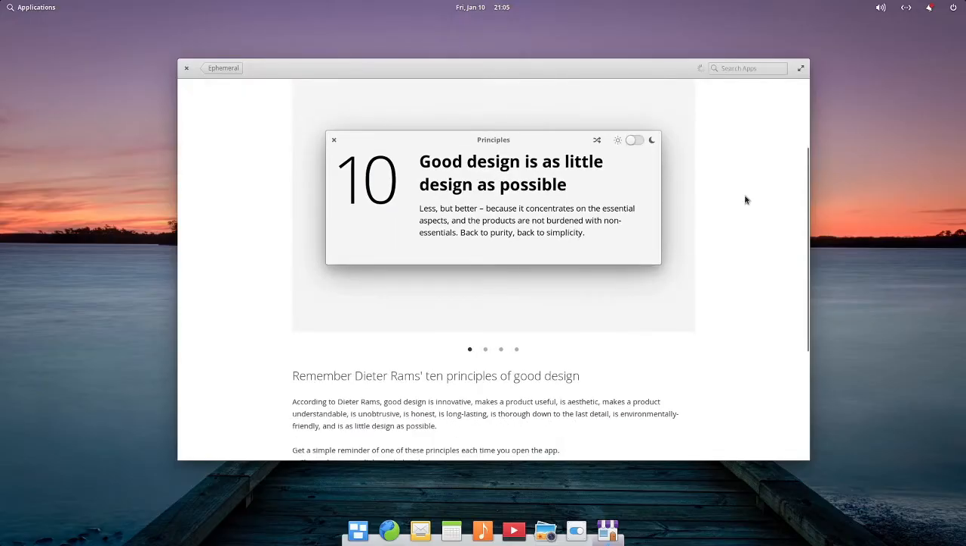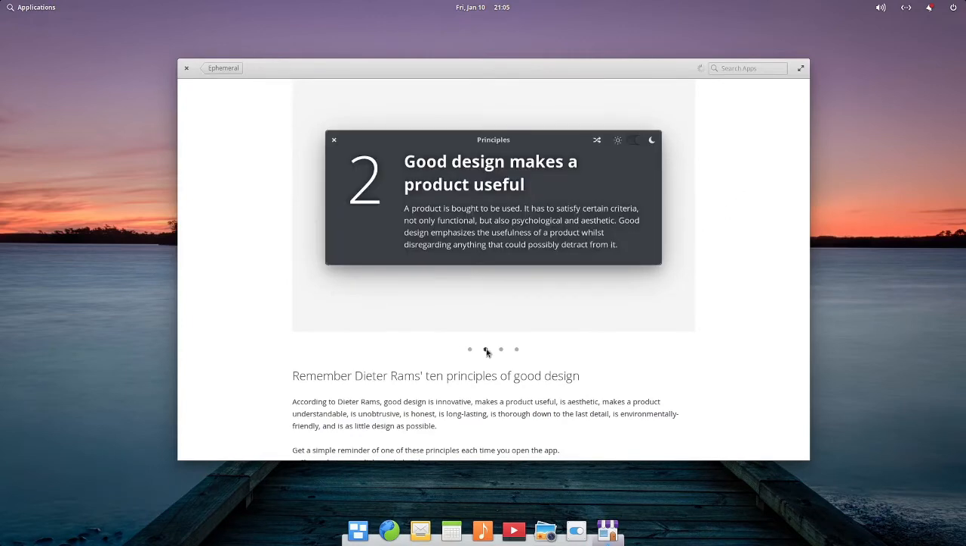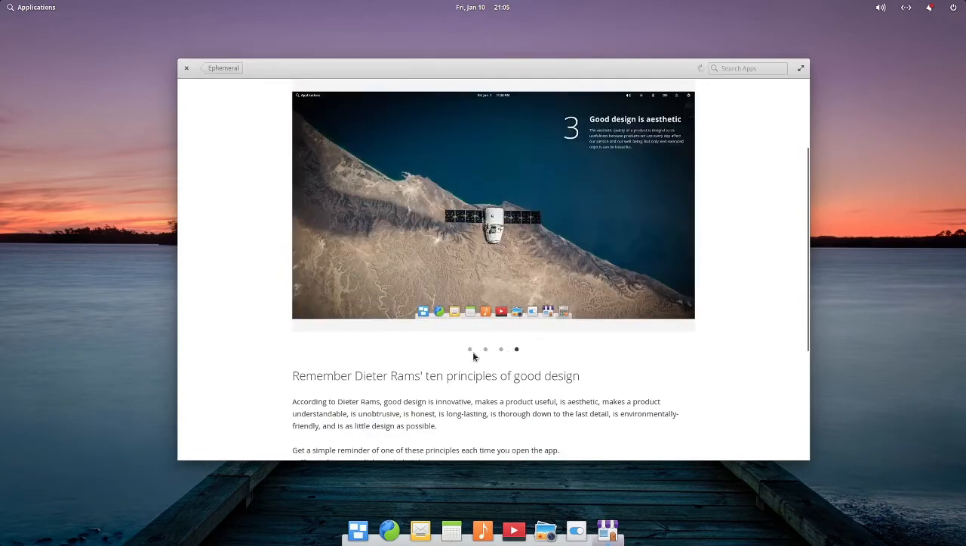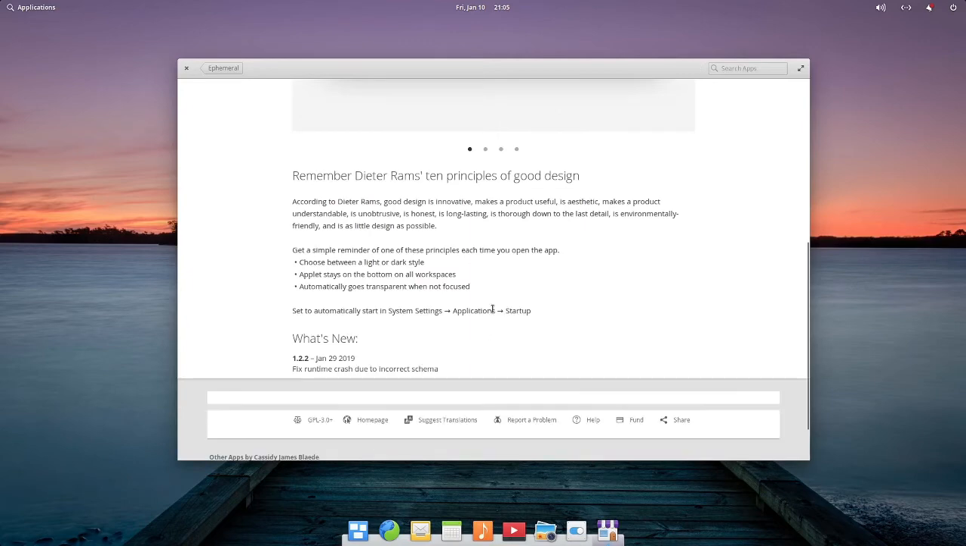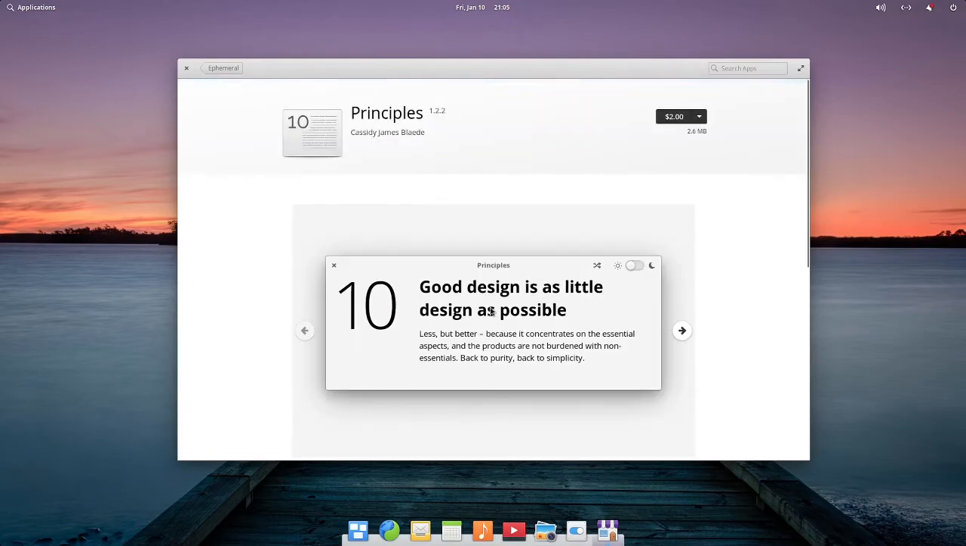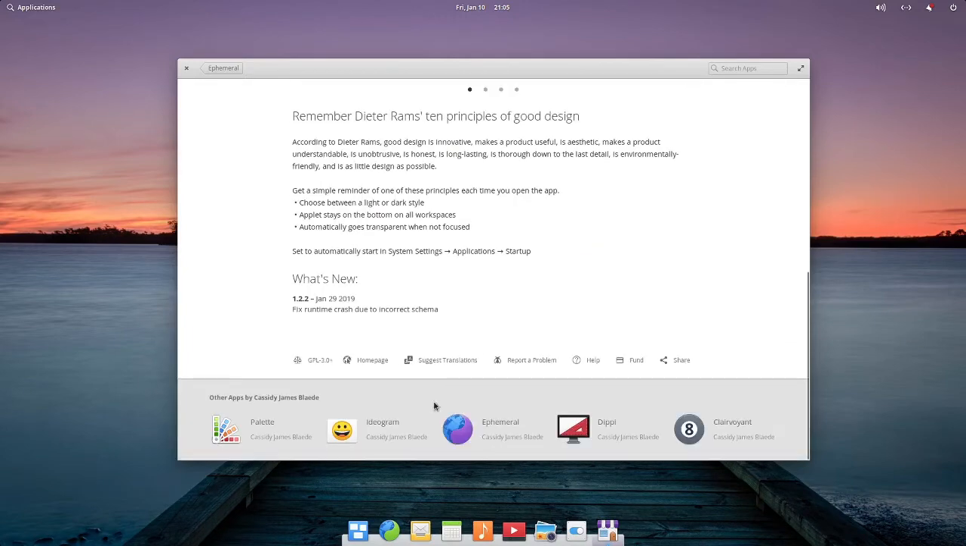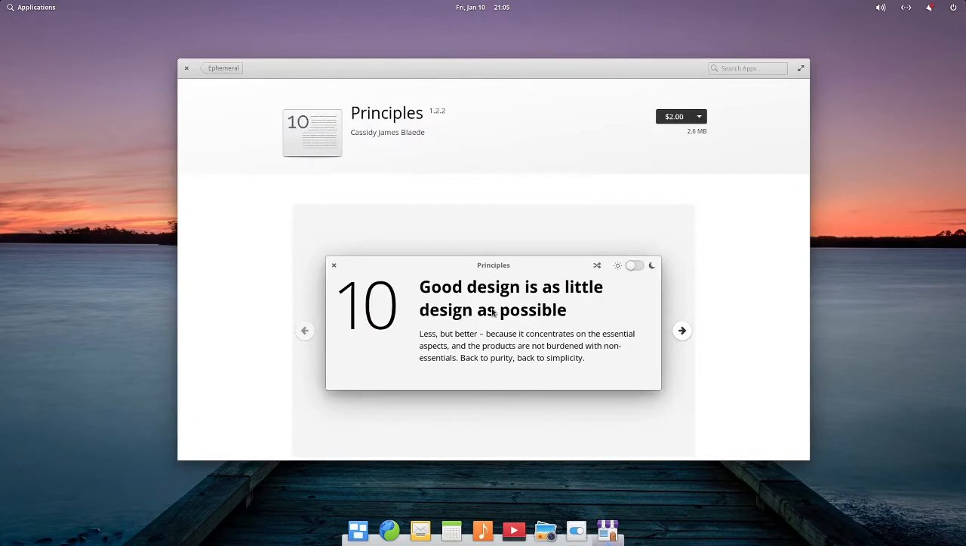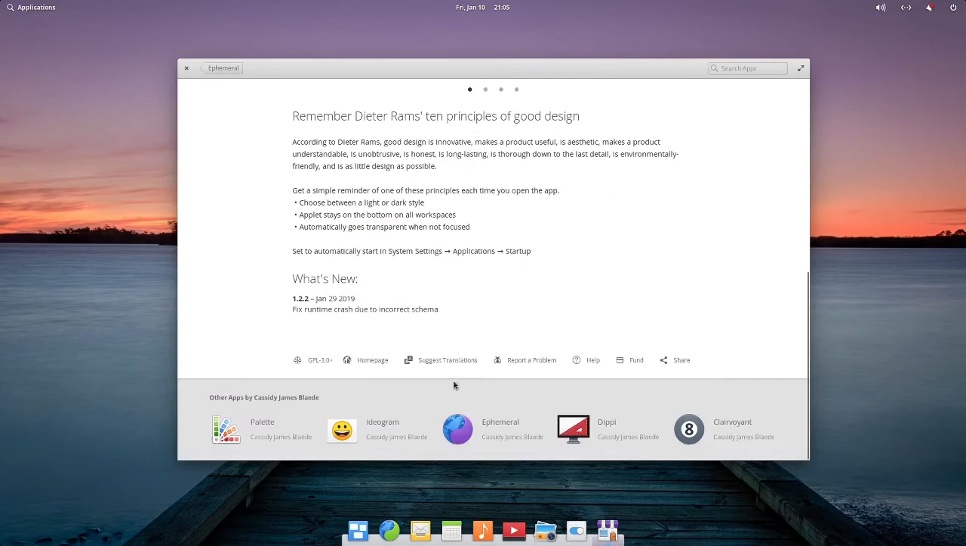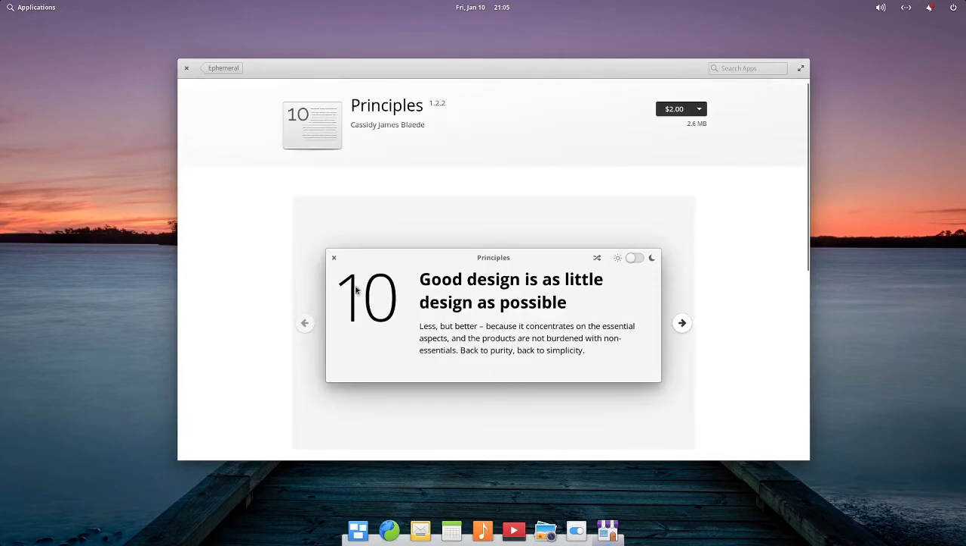An example of this, the co-founder of Elementary OS, Cassidy James, made an app called Principles. What's this app do? Display the 10 principles of, I think, Dieter Rams' 10 Principles of Good Design. So, it's just an app that shows text. How much is this app by default? $2. However, if you hit the down arrow, you can pay $1, $5, $10, or even a custom amount, aka $0. I would like to know who paid $10 for this app.